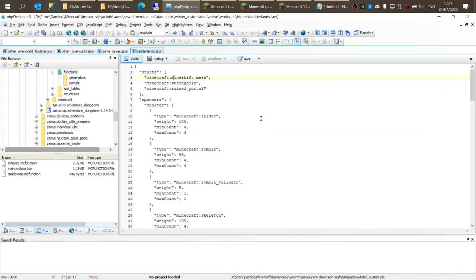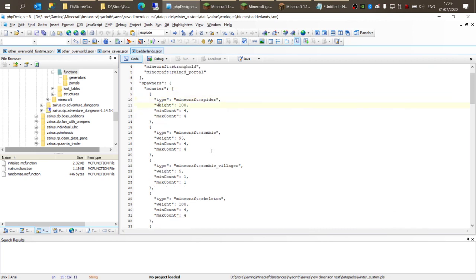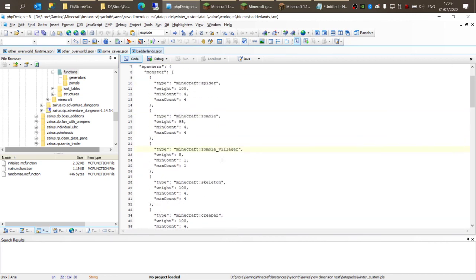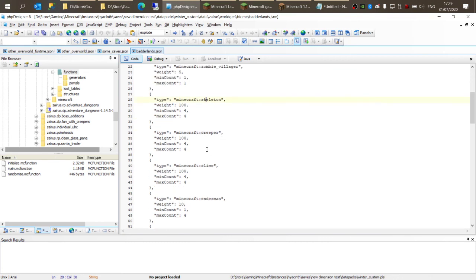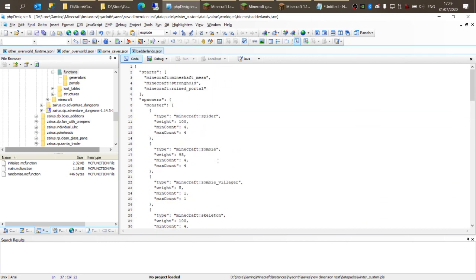Okay, so it has mineshaft, mesa, and stronghold and ruined portal. Mineshaft, mesa. So this is the start. The spawner, monsters, spider. Type zombies. Okay, these are the things that can spawn here. Zombie villager, skeleton, creeper. Let's make double creepers spawn here, just to have an idea of how bad these Badlands are going to be.